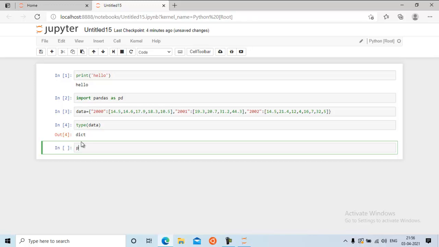And you can very easily convert it. Pandas is named as pd. So in pd, you can convert this dictionary into a data frame. The dictionary is data. Let me call the result df.